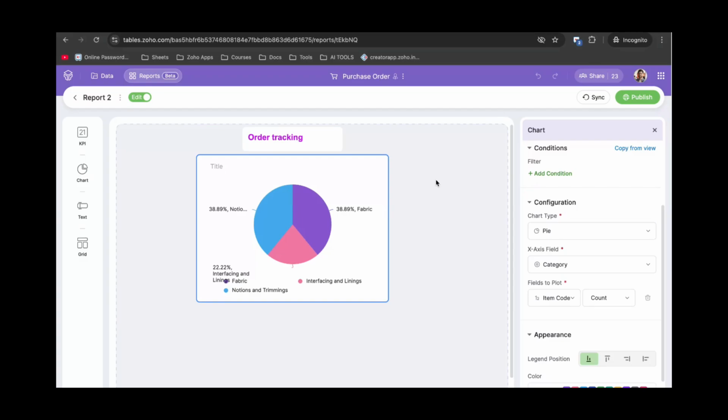So I think it's clear. This is the overview of Zoho Tables, and now we'll go ahead and check how we can integrate Zoho Tables using Zoho Flow.